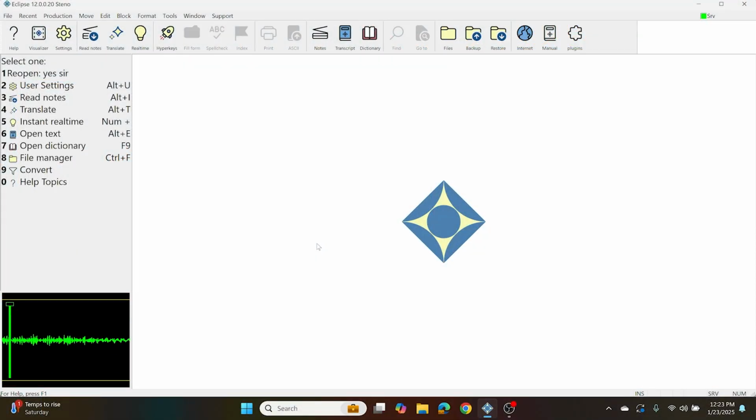So I've opened Eclipse 12, and right now it's recording me using my default device, which is only one track on one channel, and that's only going to record whatever it can hear. There may be times where you need to record through multiple devices at once.